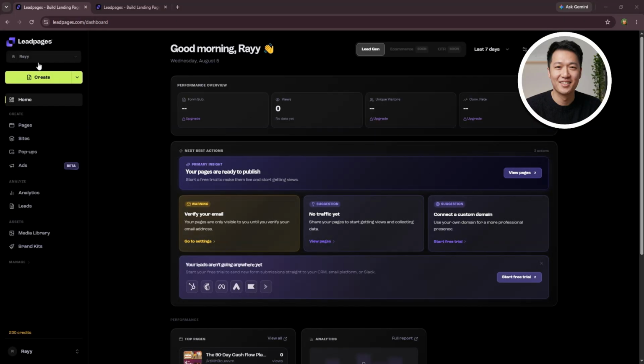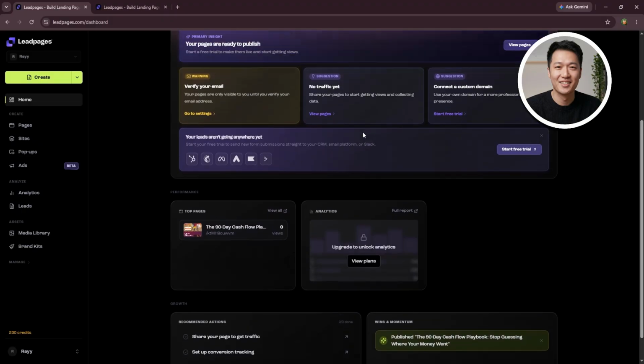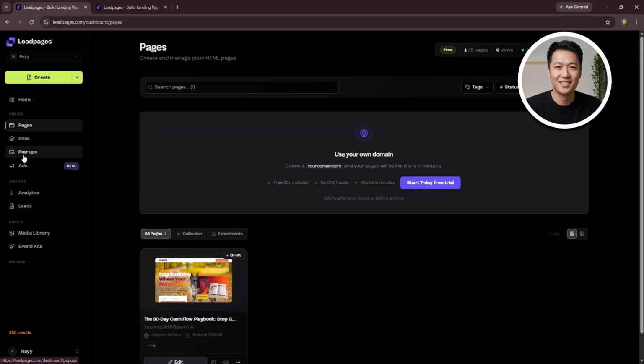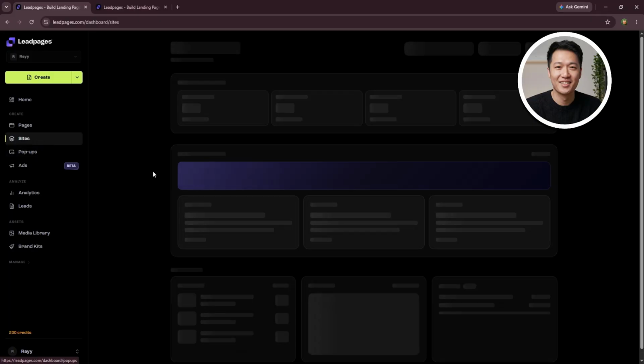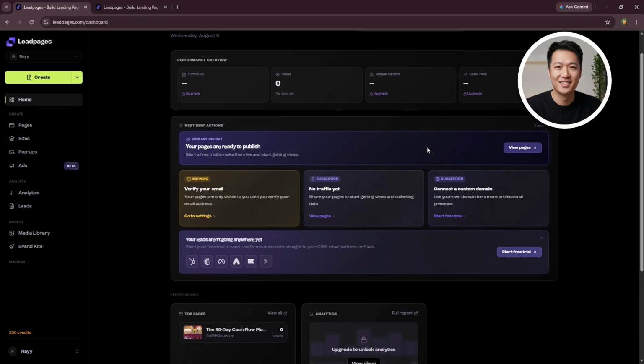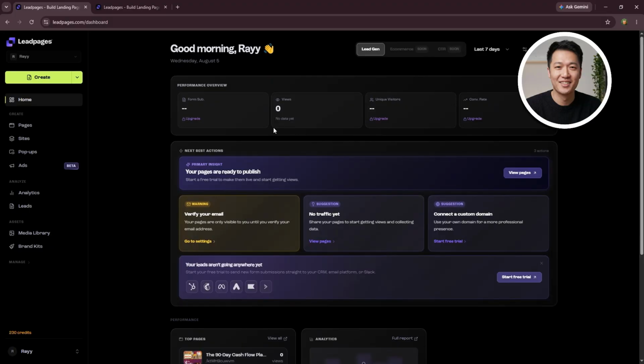So once you're signed in, this will be the dashboard of Lead Pages. You can view different sections on the top right here. Also, you can set the duration for how long you want to see the analytics. And here on the left side, you can see all of these options like pages, sites, pop-ups, ads, and more. For example, on the pages section, you can start creating your own page right from here. Then over here on sites, you can start creating your first site using all of these templates. And in home, you can view all the performance metrics available for everything you create.